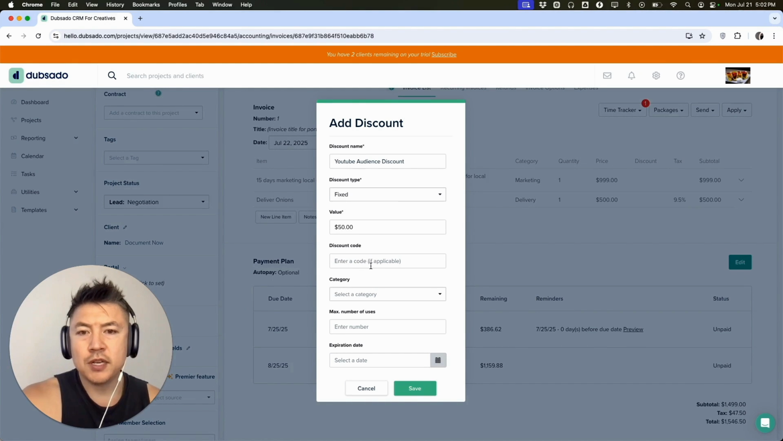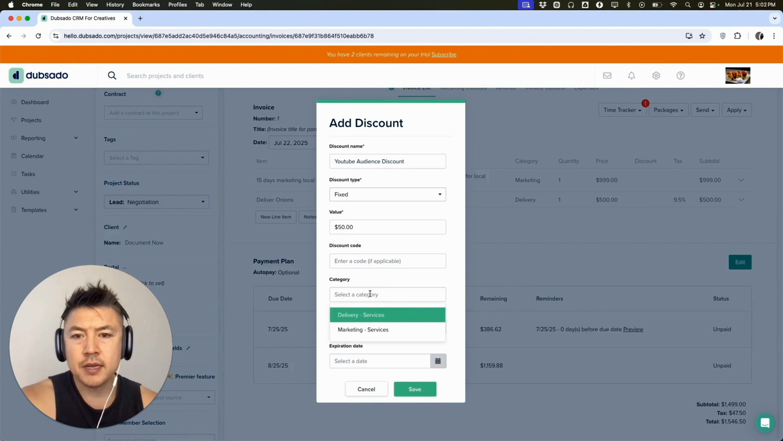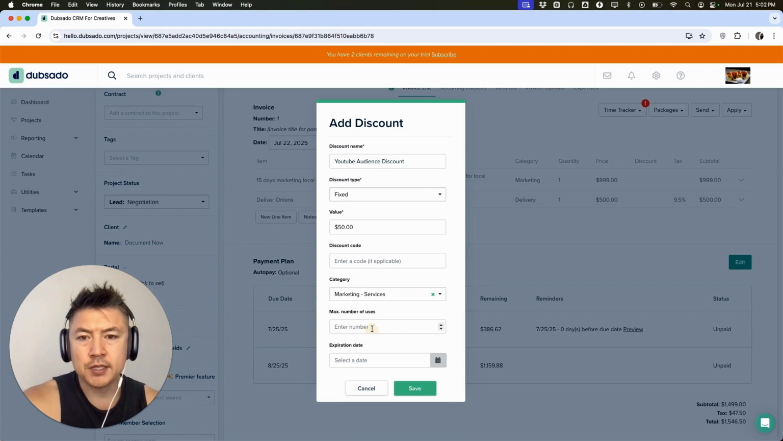You can add a discount code if you want. I'm not going to do that. And then category, let's go ahead and choose it from the marketing services. And maximum number of uses, I'm not going to put that. Expiration date, I don't need to put that either. So I'm going to click save.